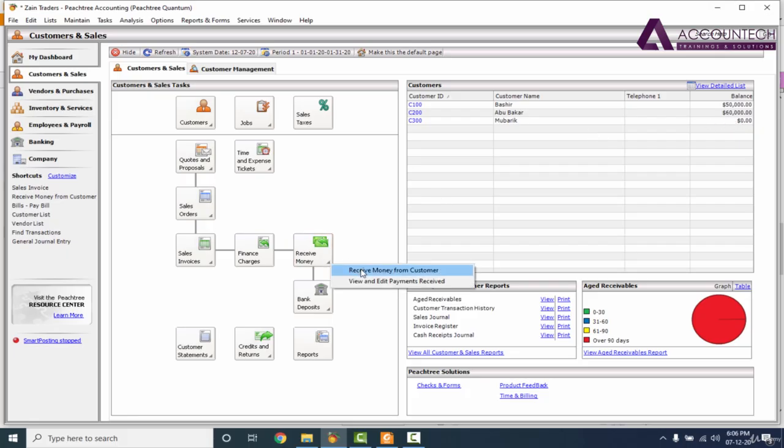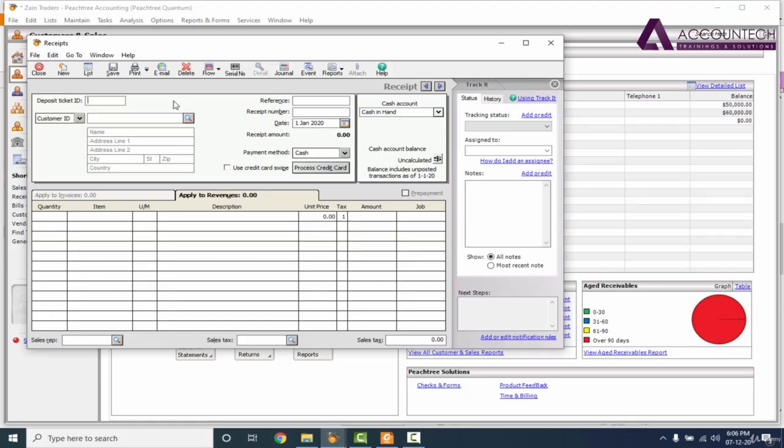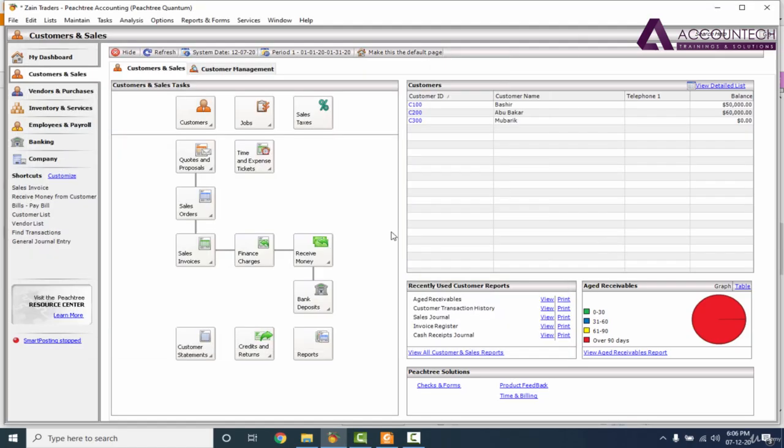So sometimes it needs a separate posting for finally entering it into the system. So that's how we receive money from customers in cash.